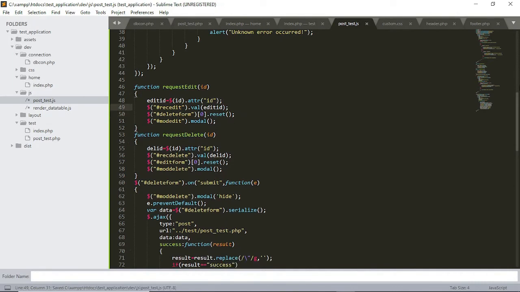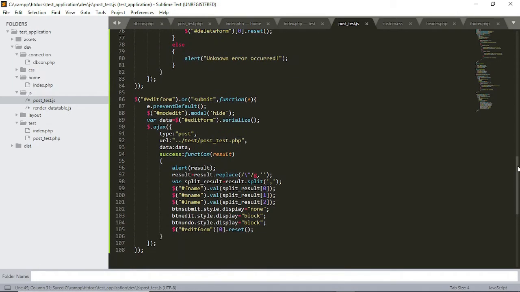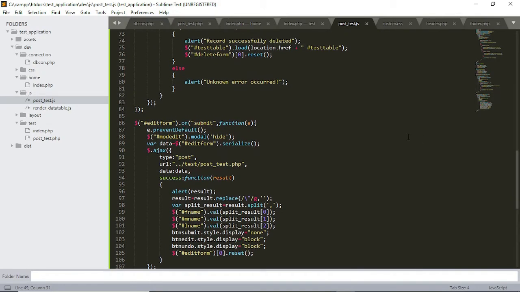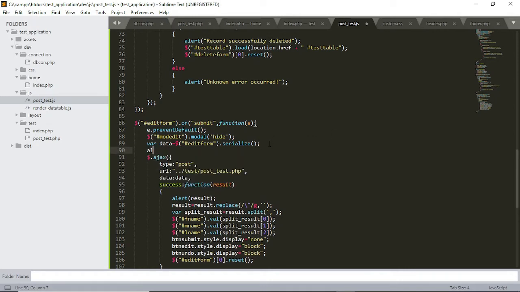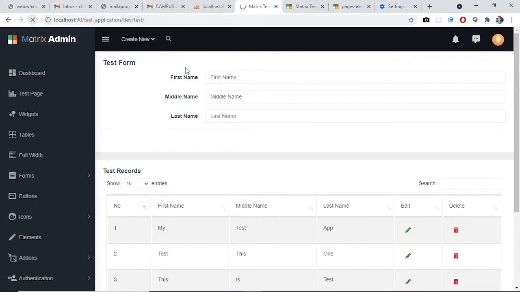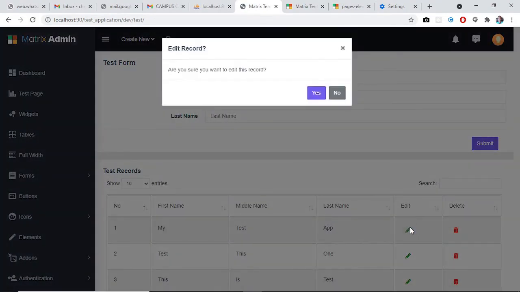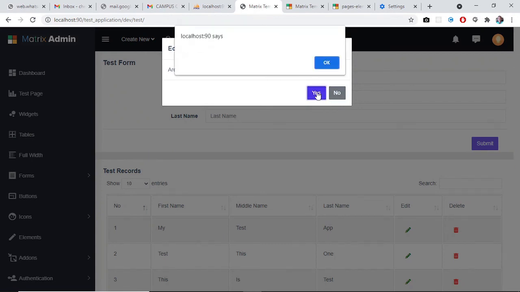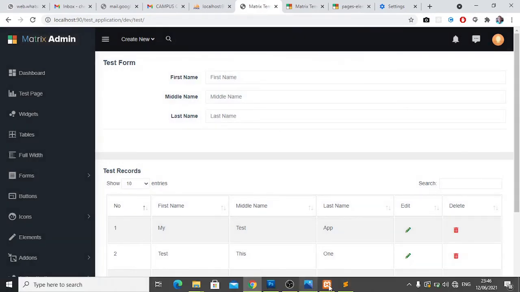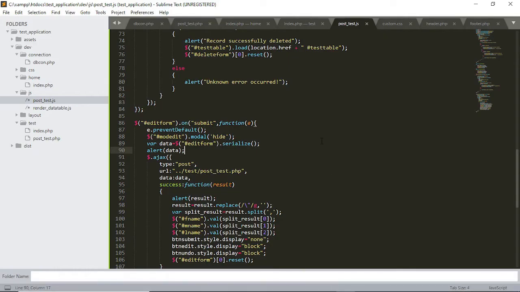Let us now check in the edit form. Let us check in the edit form and do an alert of the data that we are serializing. So that means it is not passing any data.